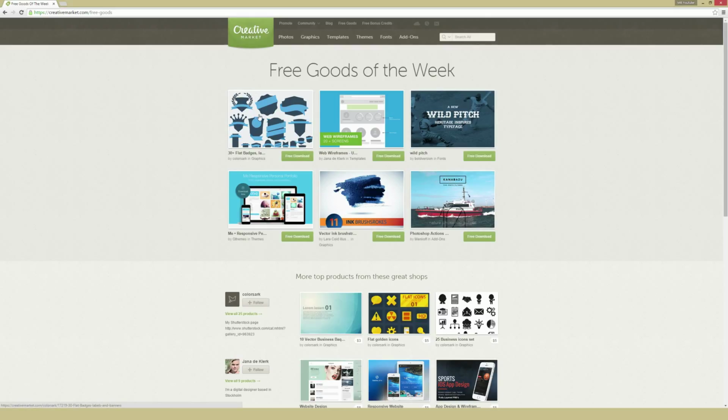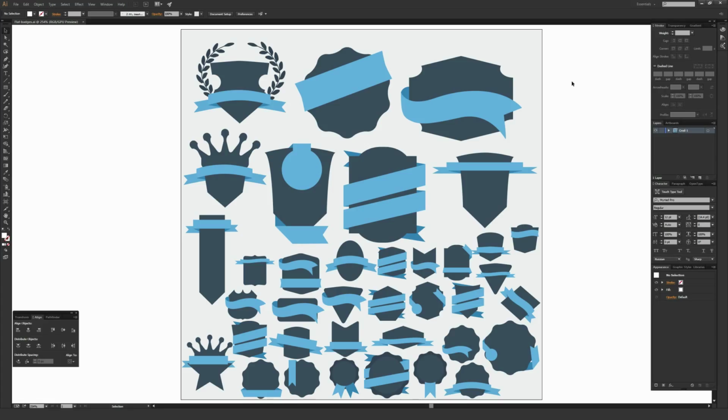So first up here is 30 flat badges, labels, and banners. This is a pack of 30 different badges and ribbons for Adobe Illustrator. They also include a JPEG, but it does have this light gray background on it, so it will be a little bit more of a pain to clip out these different elements if you want to use the JPEG than if they include it with a white background. So if you want to use this to its full extent, I think having Illustrator would be the most efficient way to go about doing this.